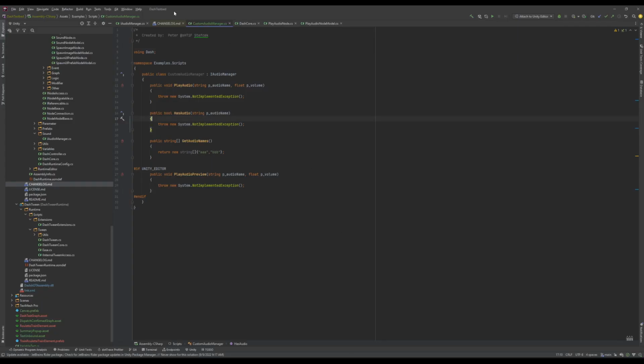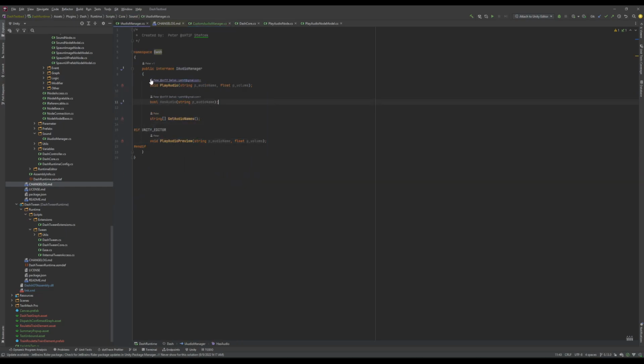So let's show you the interface. It's a very simple interface. It has Play Audio, which may change in the future because we already talked about aggregating some sounds and so on. But this is the initial interface we are working with right now. It's the Play Audio with the audio name and volume. There is a function, HasAudio, which just checks if the audio name exists. It's currently not used.